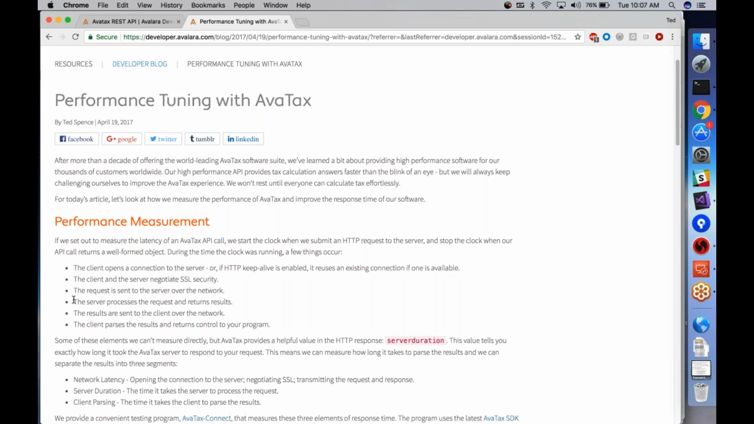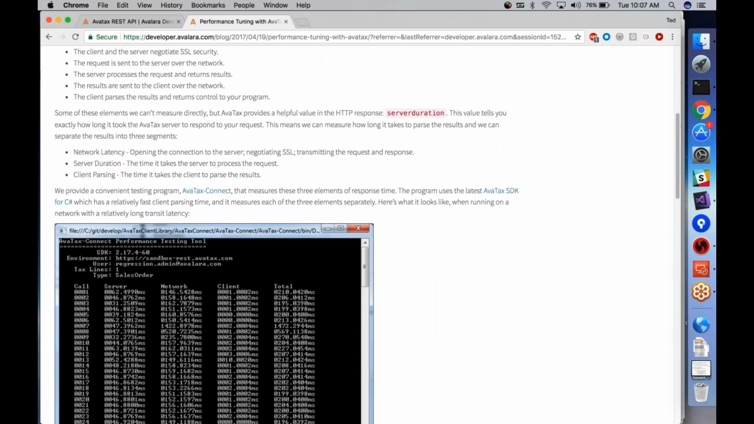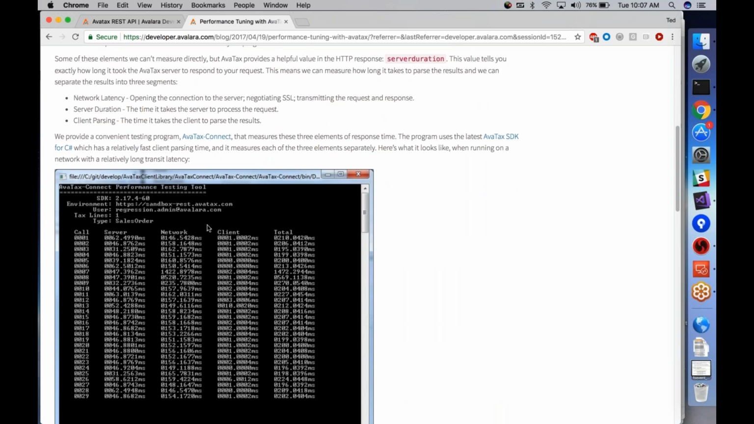So the final thing that I did is I said, look, we absolutely need a program that you can use to test this. This was the very first version of my AvaTax Connect program. What I did is I said, I'm going to measure all 3 components of the performance of AvaTax. Well, it's gotten a little bit better since then, so I want to show you the latest about this program and talk to you a little bit about how it works. If you're interested, all of the source code for this program is publicly available. It's open source. It's entirely free for you to use.